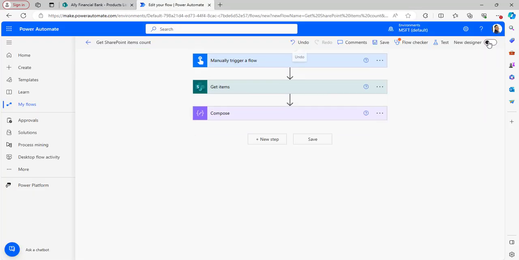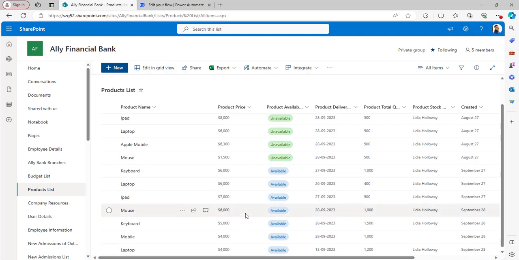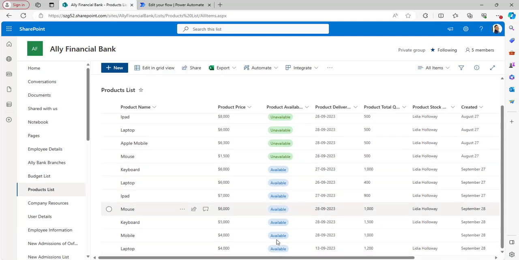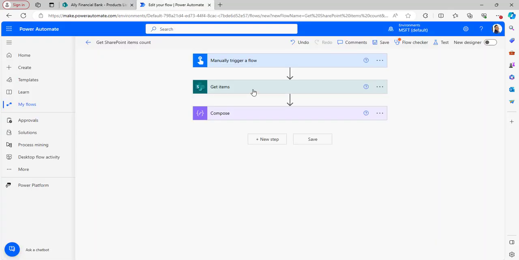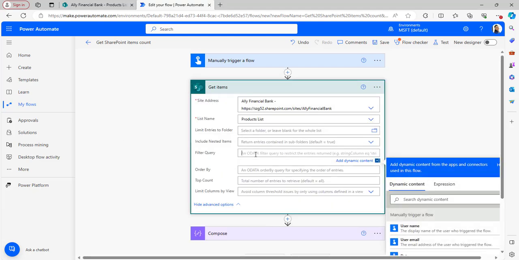So let me edit the flow and go back to the SharePoint list. If now I want to find out the item count which have product availability as available, in that case we can give the filter query condition. In the get items, we can find the filter query and we can provide a filter query condition here to get the item count of product availability as available. You can also check out the filter query video tutorials on our YouTube channel.